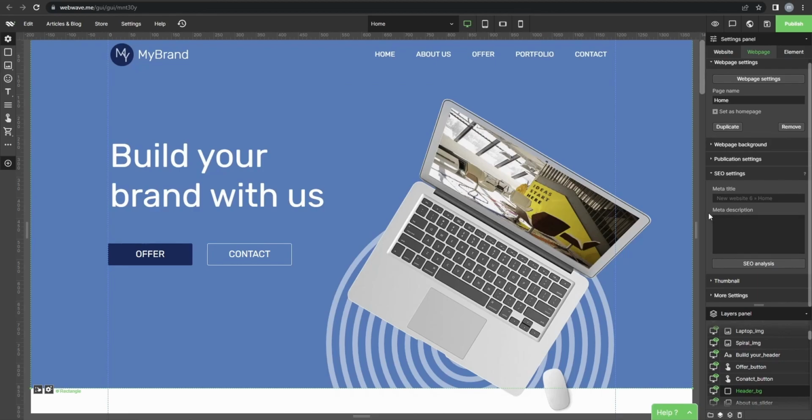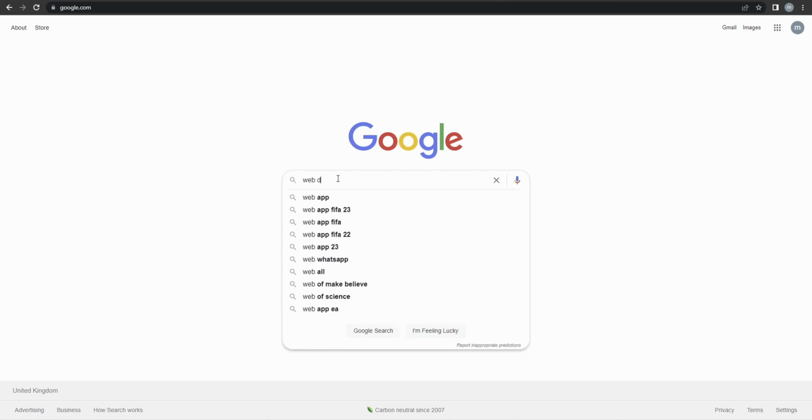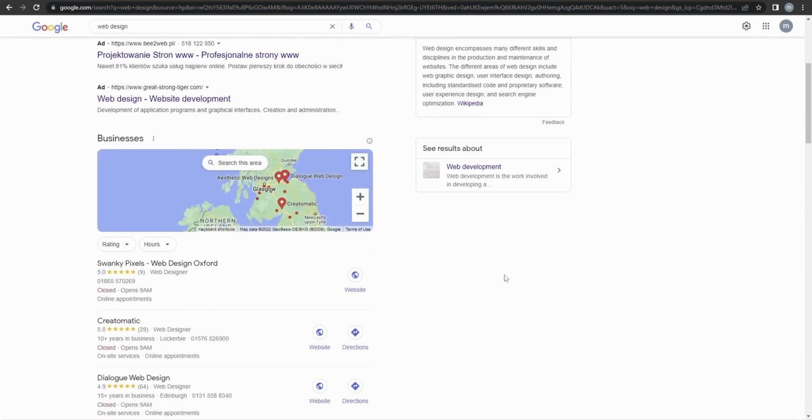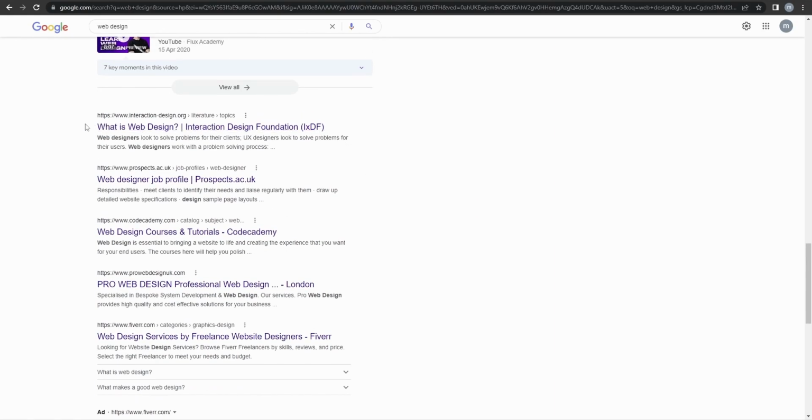What are these? If we go to Google and search for web design, let's scroll through the ads, and here we've got our results. This blue text is a meta title. It should contain at least 2 keywords, shouldn't be too long, but should be informative and interesting enough so your potential client will click on it.